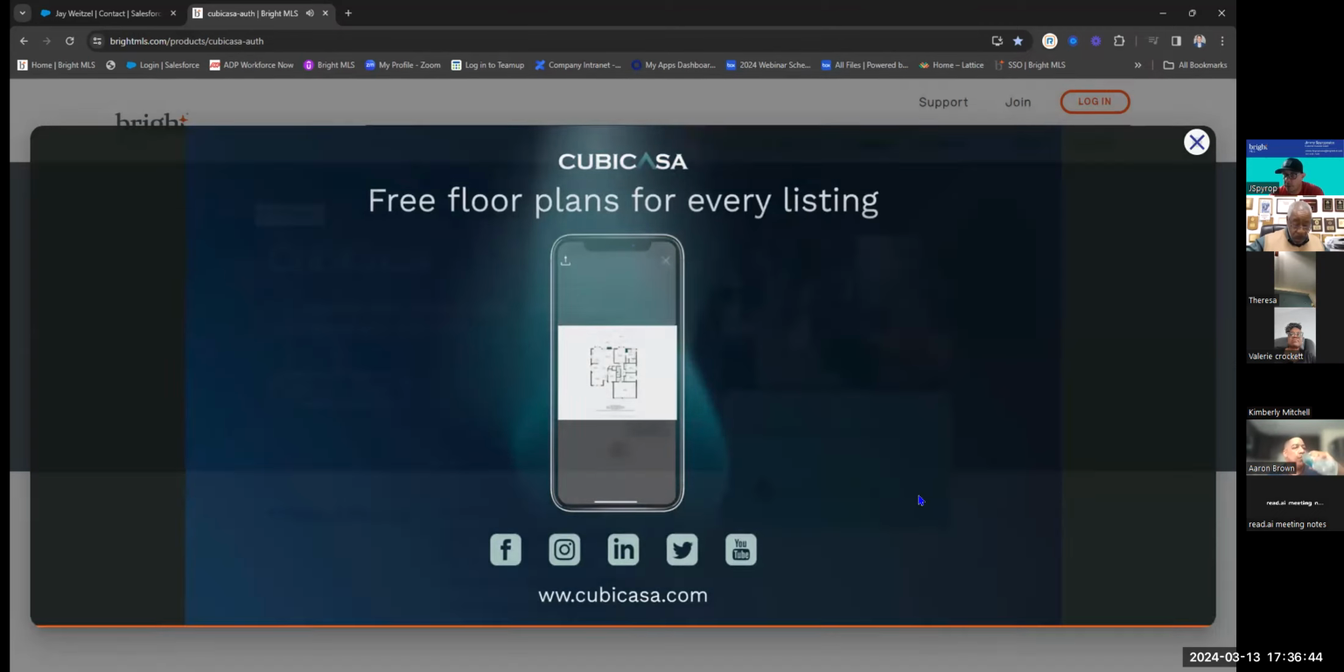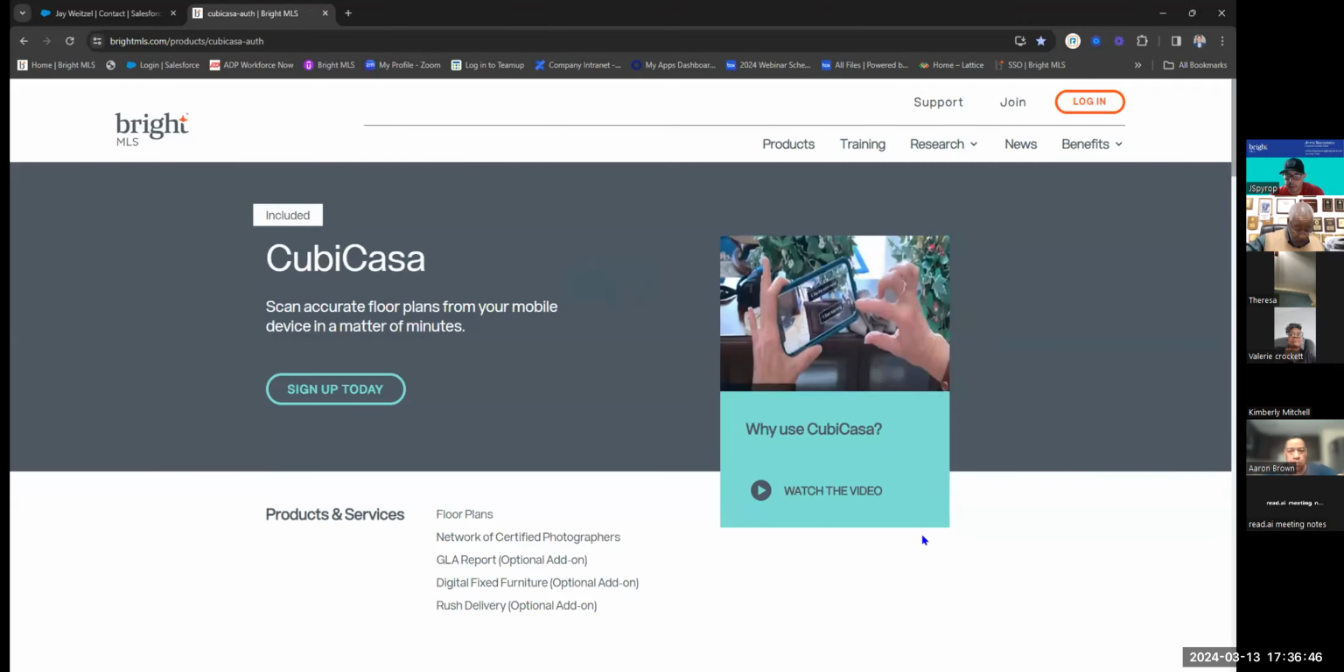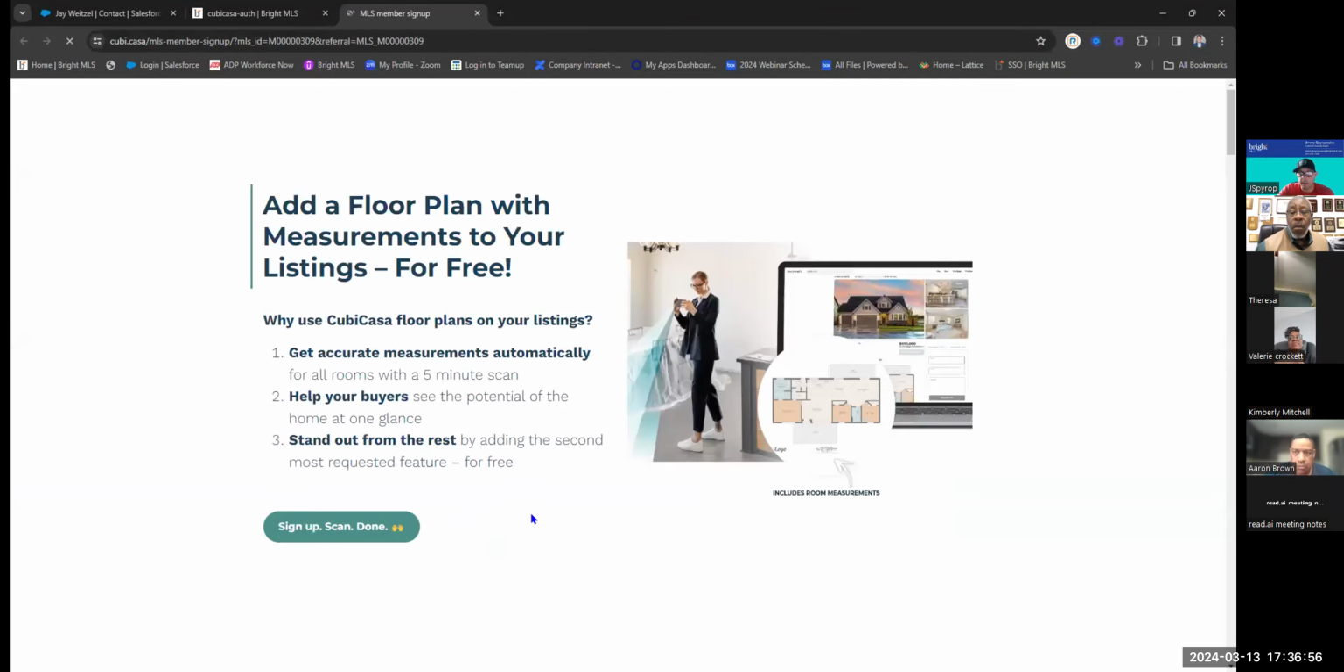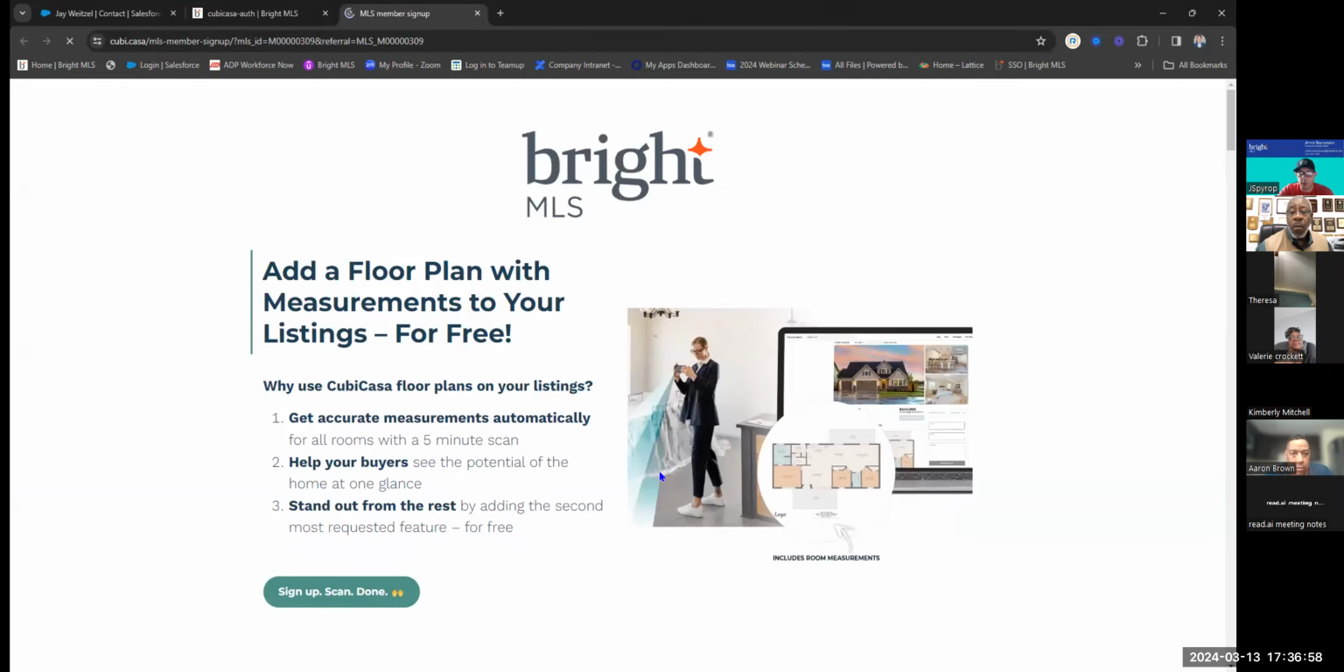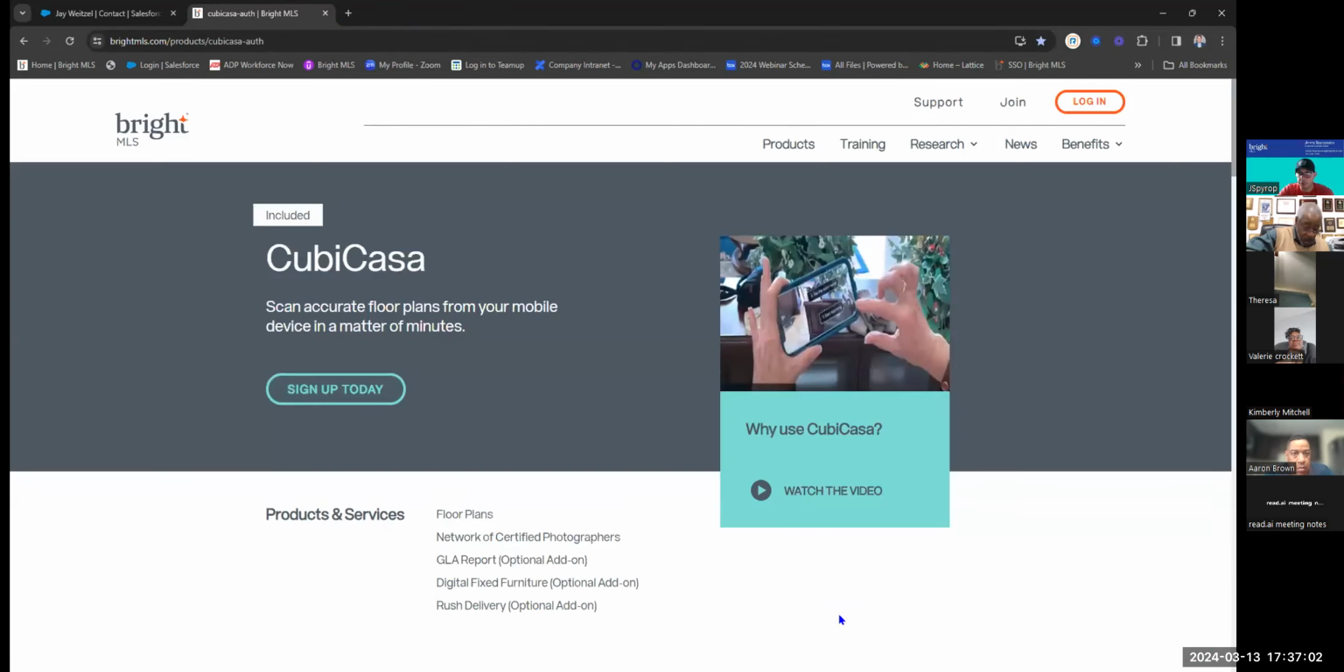All right, so if you guys aren't using this, I definitely recommend giving it a try. You can, again, access this from the listings tab and click on Cubicasa and then click on sign up today. It'll take you to this membership page where you're going to just go ahead and register for your account. This app is completely free. It's a really, really cool and easy tool to use. Whenever you have a listing, after you've signed up, you're going to download it onto your phone, register, and log in, and you're good to go.